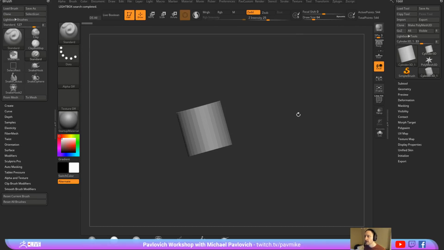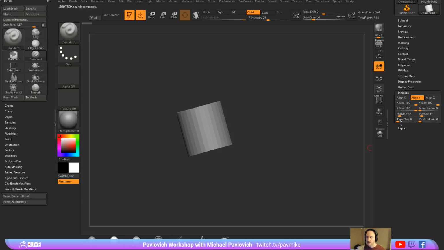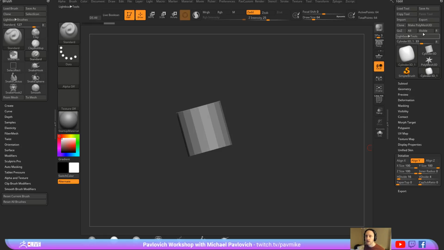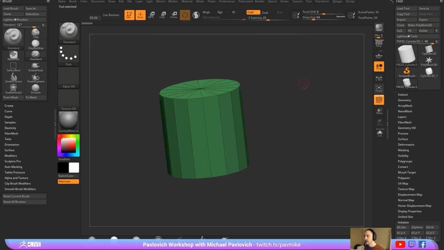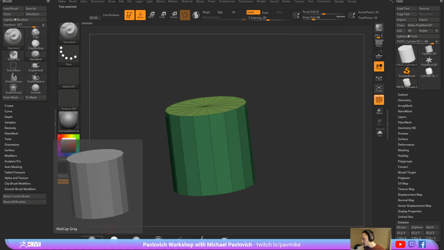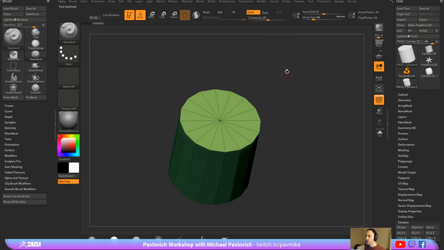So I'm going to drag out a cylinder here, go into edit mode. Let's initialize. Let's do 16 and 4. And let's go in here to make polymesh 3D. Another thing I like is, let's go ahead and do group by normals. Let me move this down, it's distracting me. So there's a mesh fusion in here.